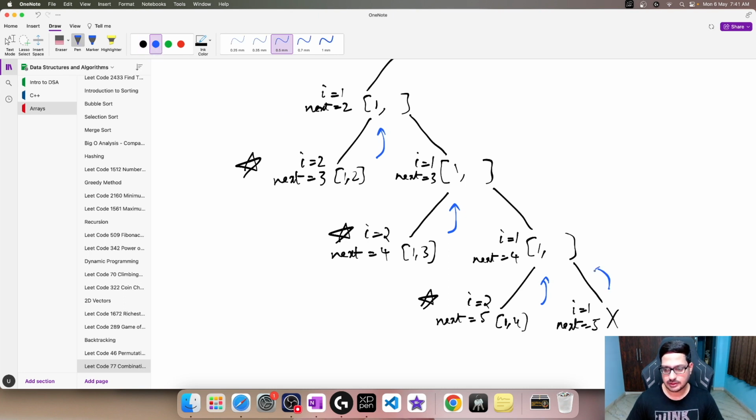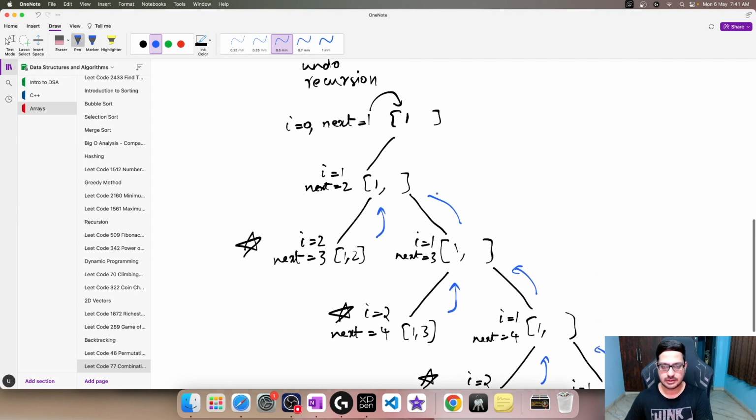So this right tree is done. This right tree is done. This right tree is done. And we are coming back here. So this is also done. Now we can do a pop. Let's do a pop. And now we'll do the right tree of this guy. We'll make a new move.